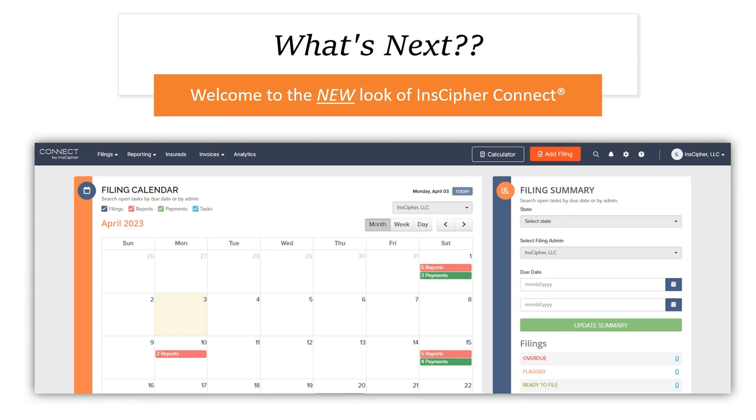So same functionality of InsCipher, nothing big is changing like that. You'll just have a different way of finding what you're looking for. It's going to be very self-explanatory. I don't expect this to throw anybody off kilter too much, but it's going to open up the width of the screen so it's easier for you to view the filings and the transactions that you're working on. It's going to look a little bit cleaner. It looks a little bit more updated. More to come there. We will be sending out release notes. You'll have the option to opt into this before we roll it out for everybody. So just be on the lookout for that and more information to come.